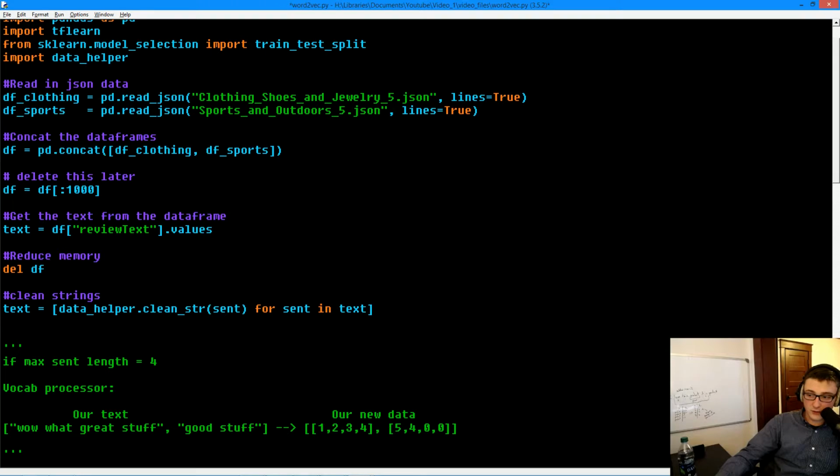So good stuff would be 5, 4, because 5 is now the 5th unique word it's come across in the text. But stuff already exists in the text here, so it's going to reuse it as 4. The other thing that the vocab processor does is it takes in a max sentence length. So for example, if you give it a 4 and this sentence is four words long, nothing's going to happen to that. But since this one has 2 words in it, it's going to pad it with zeros. So it's going to put a bunch of zeros at the end here. So 5, 4, 0, 0.